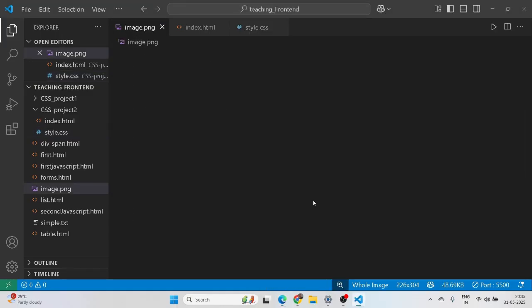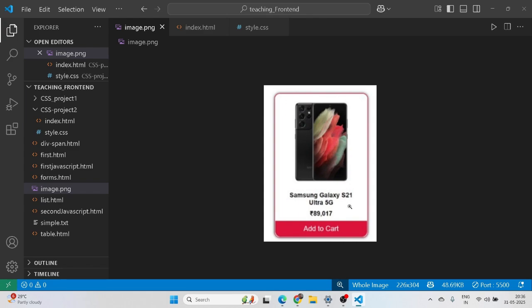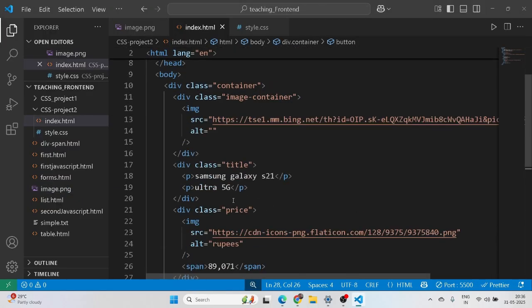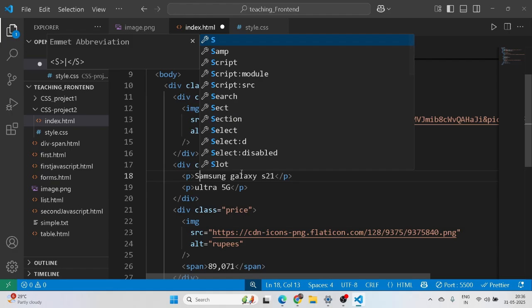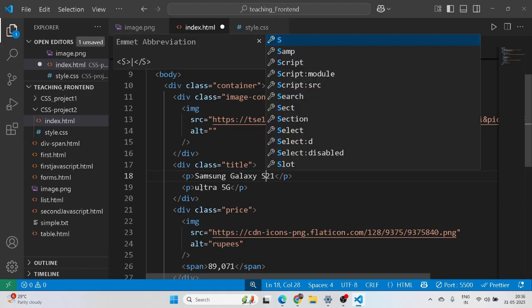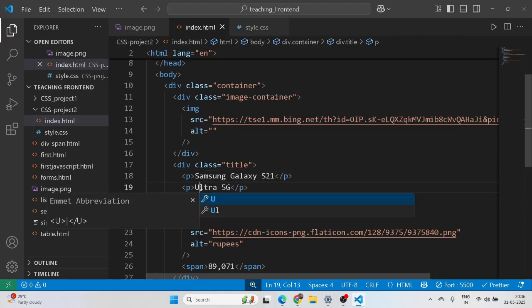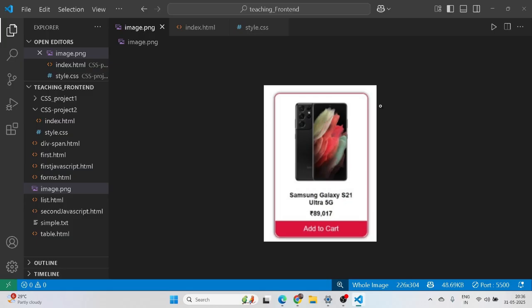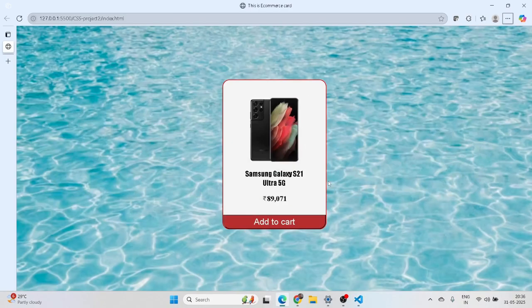Okay, great. So this is our reference card, right? But we have also created the card. You can see here. Okay, Samsung Galaxy S21 Ultra 5G. Samsung Galaxy S21 Ultra, right? Great. Okay, you can see, right? We have created an awesome card, right?